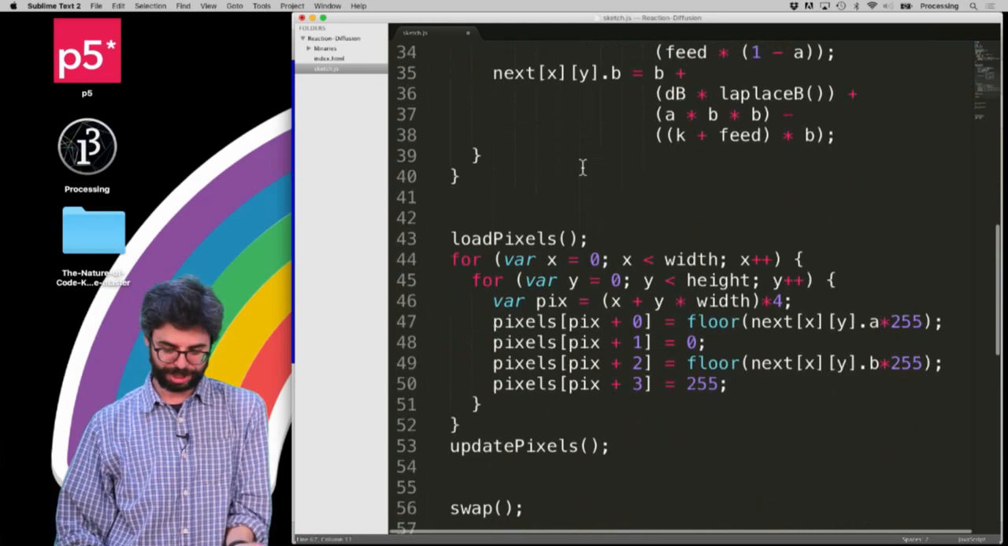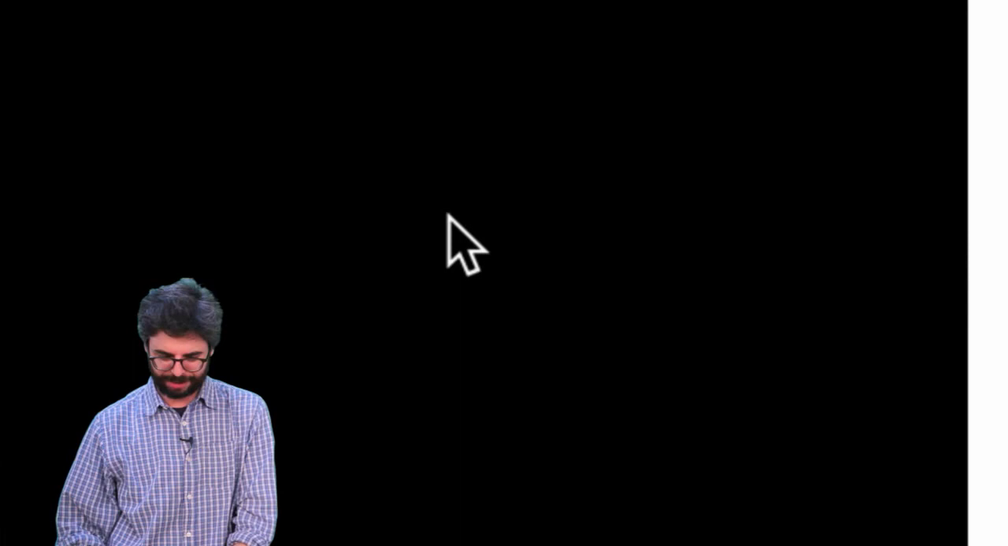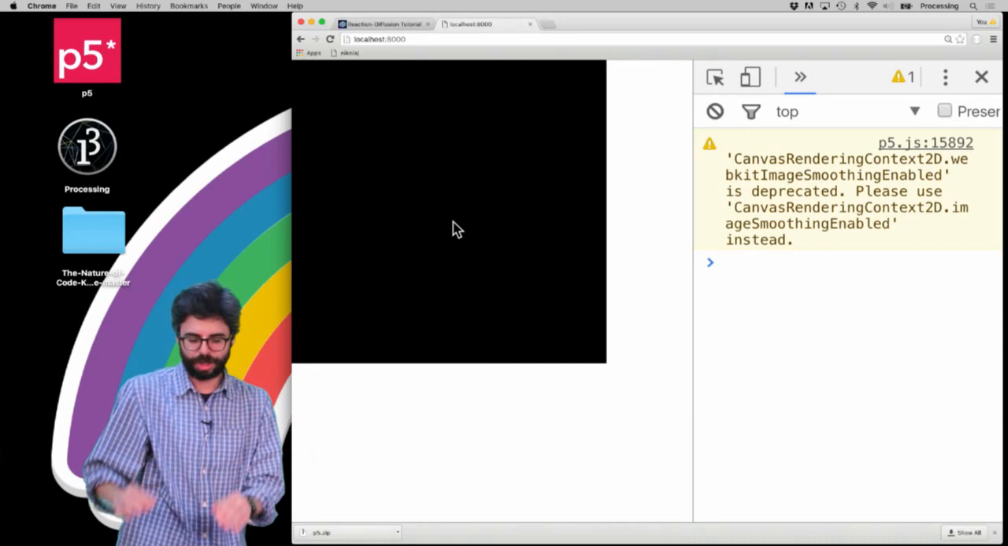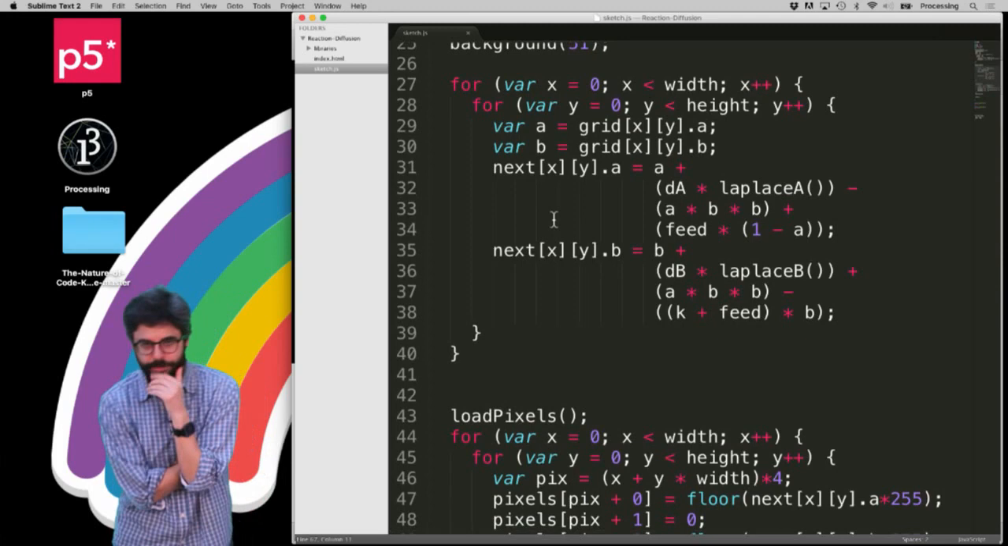So let's run this, and you can see, okay, something's working, and you can almost even see it flicker and do something weird and interesting for a second. So that's good. The other thing I want to change, by the way, I'll deal with later. Let's leave that now. Okay, but now I need to actually do the correct Laplace function.